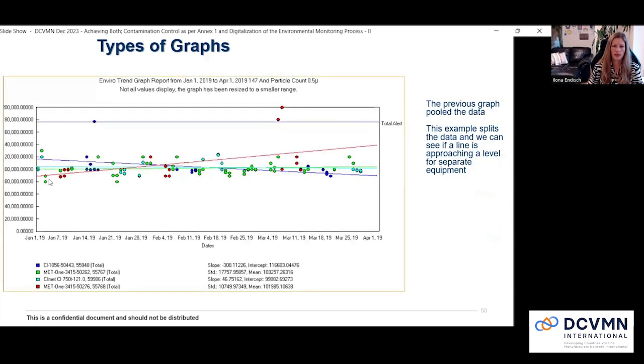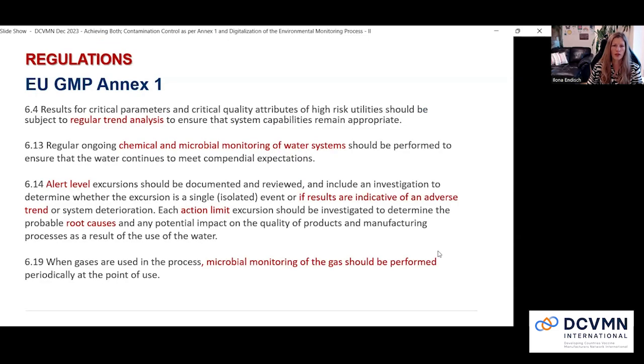So like here as an example, this red one is increasing, sloping upward. In Annex 1, there are also several points in regards to utility monitoring, like high-risk utilities should be subject to regular trend analysis. Chemical microbial monitoring of water systems should be performed. Alert level excursions documented. Adverse trend tracking, action limit excursions should be investigated and determine probable root causes.